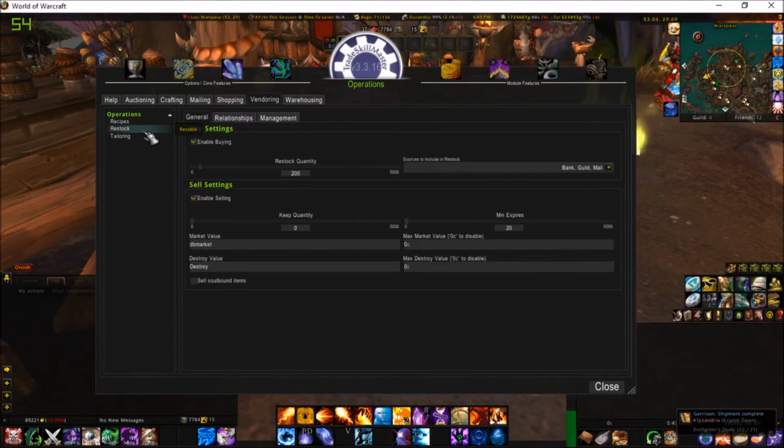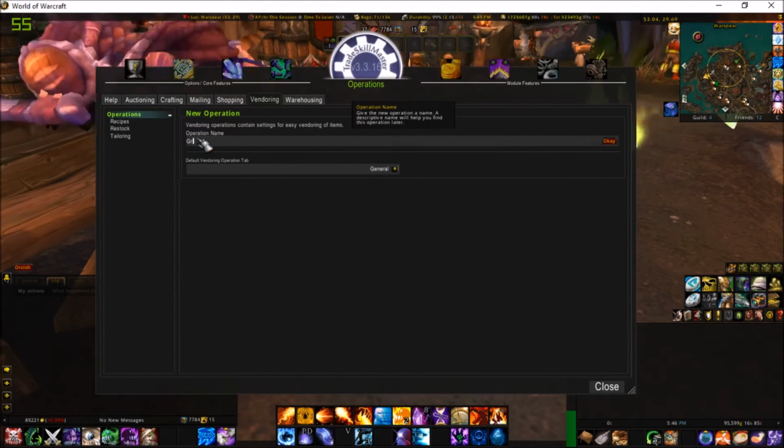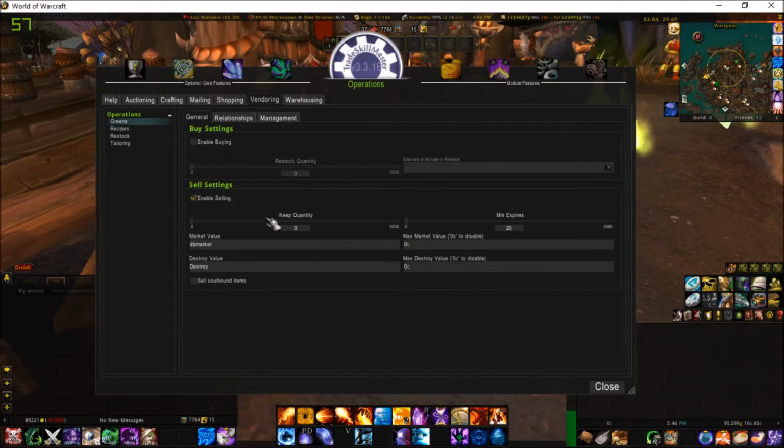And you can also sell with a vendoring operation. You don't want to be selling them right back again, so you want to leave that restock one alone. But say, let's make one for greens. Okay, you don't want to buy them, so we're not going to enable buying. We're going to enable selling. We don't want to keep any. This is where this comes in handy.